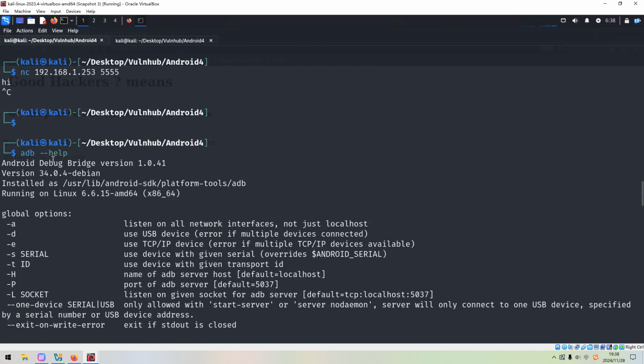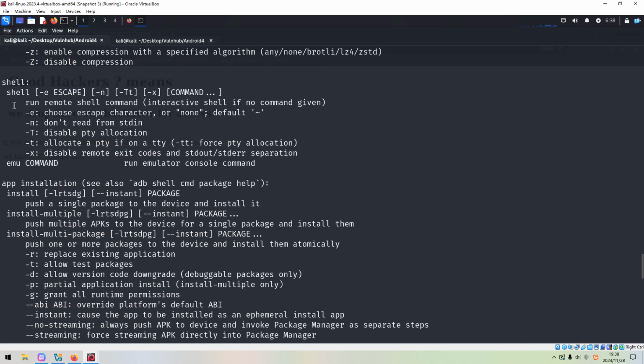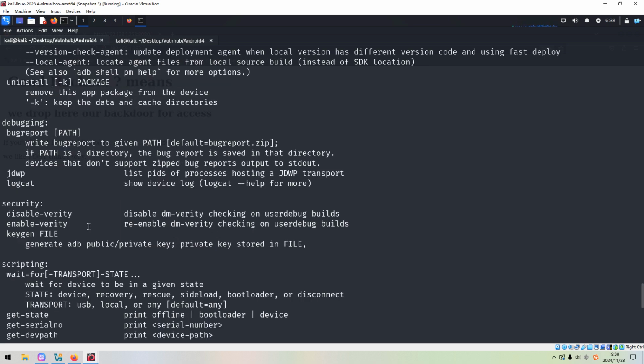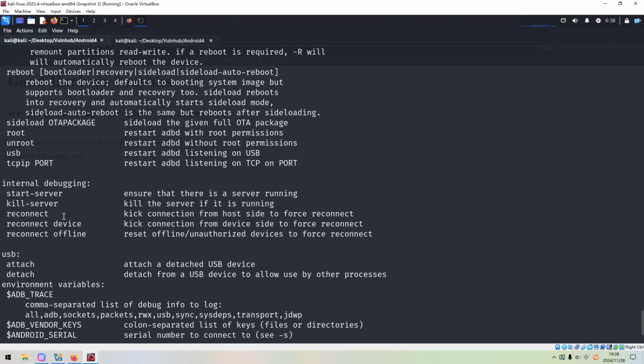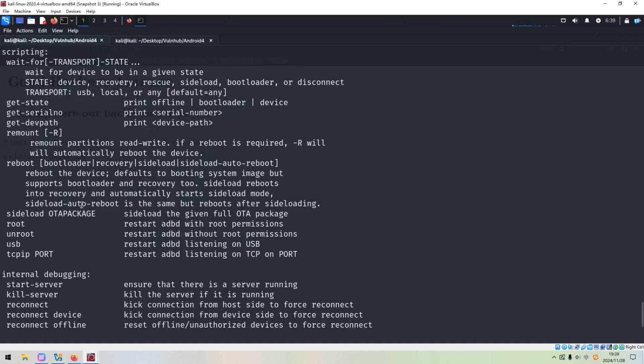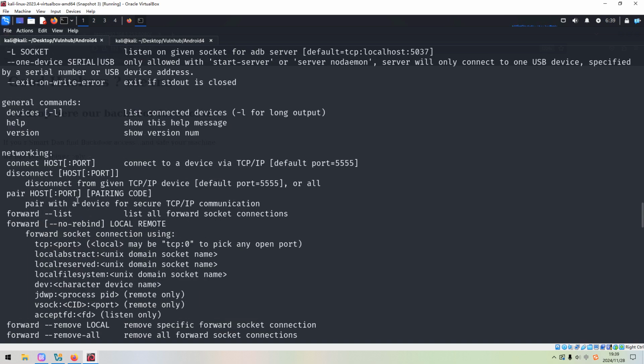For example, like this one, forward. So the shell, install, we can install the package, uninstall, debugging, and also start the server, reconnect, attach. If we use the physical cable, USB cable, maybe we need to use this subcommand. But for now, we can use which one? Connect. This option falls into the networking category.